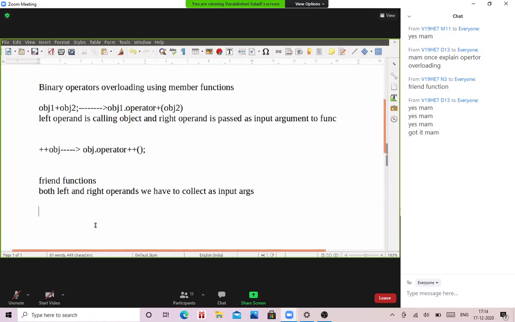Now both left and right operands have to be collected as input arguments. So the expression remains the same, obj1 plus obj2 itself. For a friend function, how is it going to be converted? operator plus (obj1, obj2). With obj1 comma obj2, there is no calling object; both the operands will be passed as parameters.